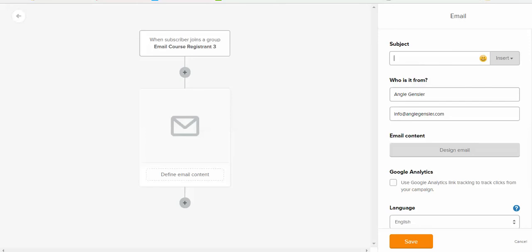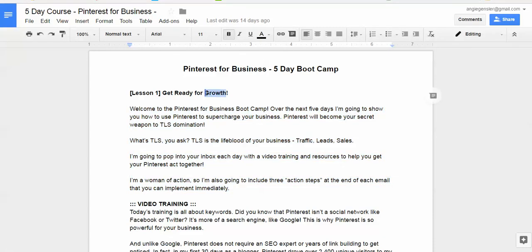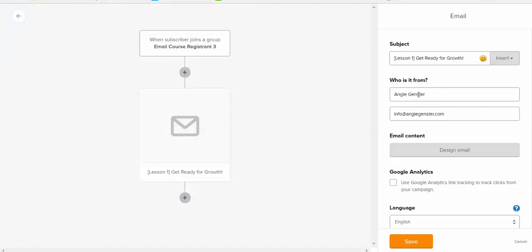Okay, now it's time to start building out that email. And in step one, when we wrote the course in a Word document, this is where it's going to come in handy and make this process really smooth. So you're going to come into your Word document and you're going to start copying these pieces. So you're going to copy the subject, throw that in, and then put in your who it's from information, and then you're going to click design email.